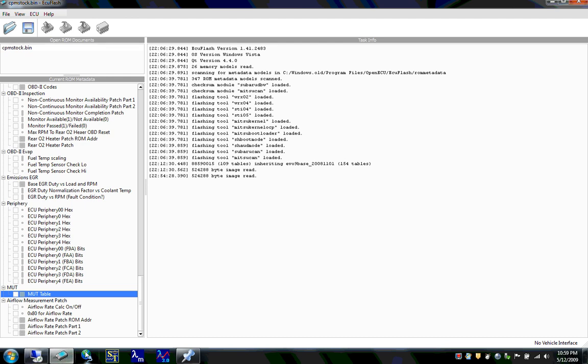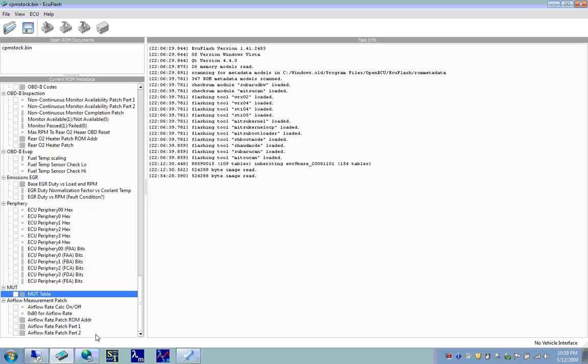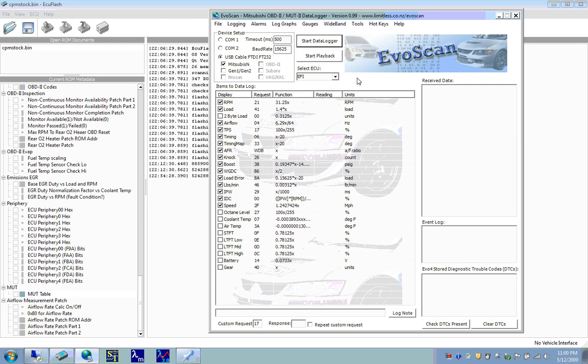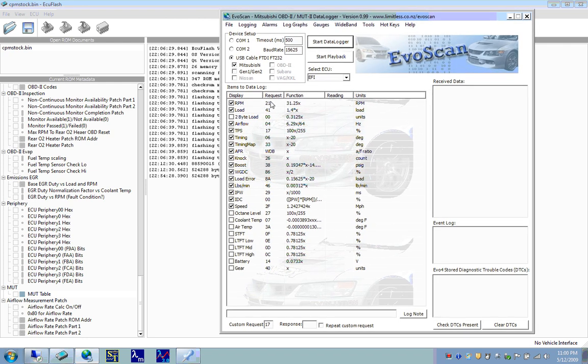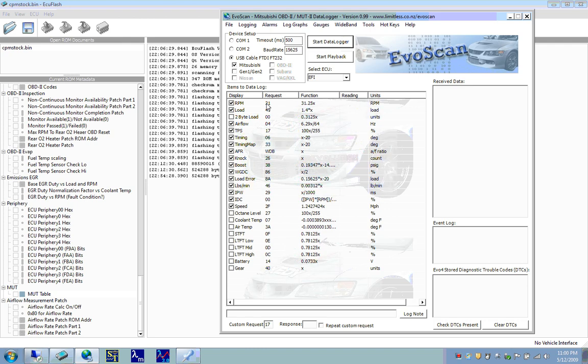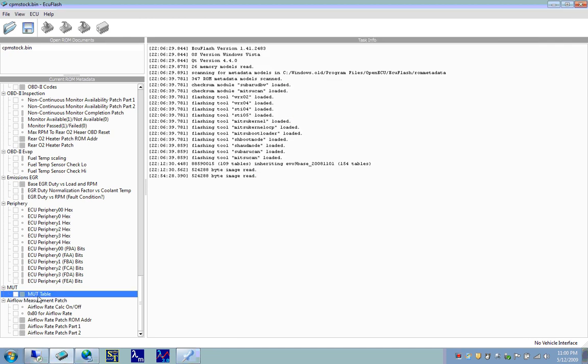So if we bump out to EvoScan real quick, EvoScan lists a bunch of different things that we can data log, and it lists them along with a request or a request ID or a request address. This actually corresponds directly with your MUT table in your ECU. Now again, if you don't have a MUT table listed in ecuflash, you're going to have to add it to the XML before you can see it.